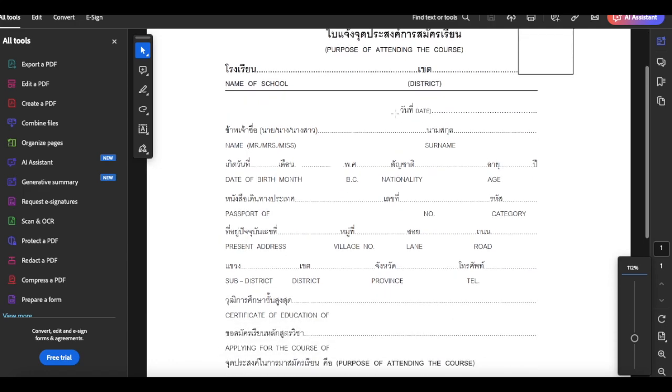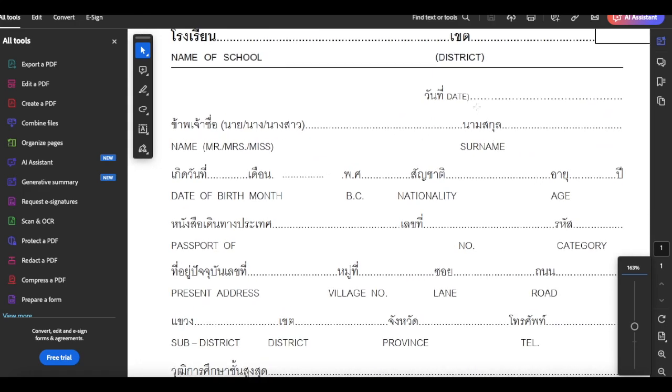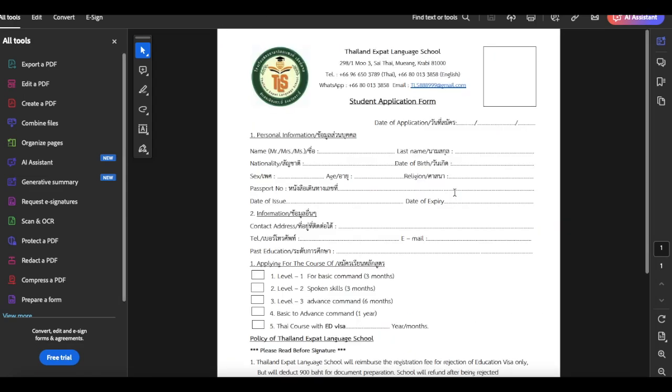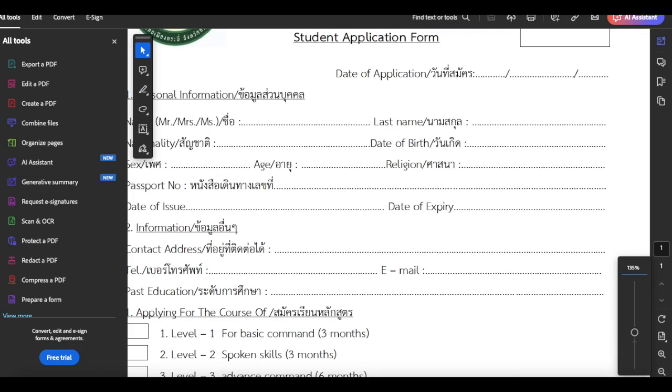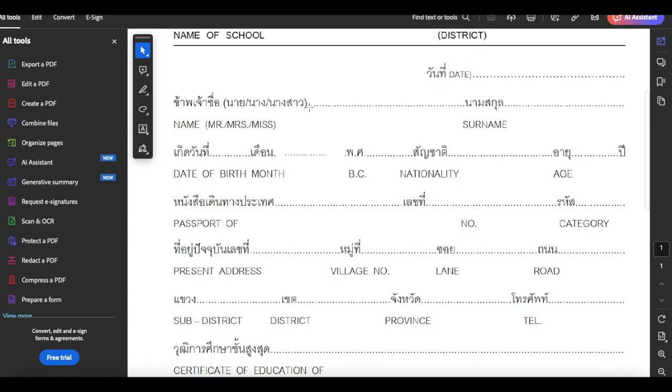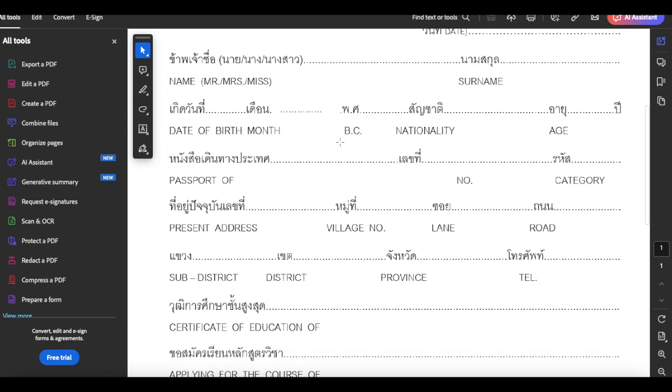So yeah, let's continue with this now. Over here you have to put the date, the same date like you filled in the application form. So the same date will go over here as well. Over here you have to fill in your name and your last name or surname, your date of birth, nationality, age, passport number. For passport of, over here you have to put your country name, like which country you have passport from.